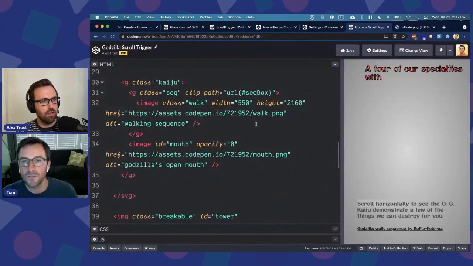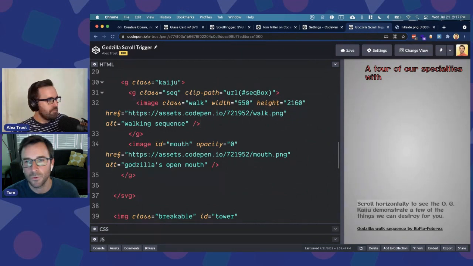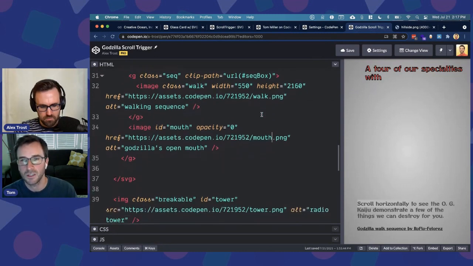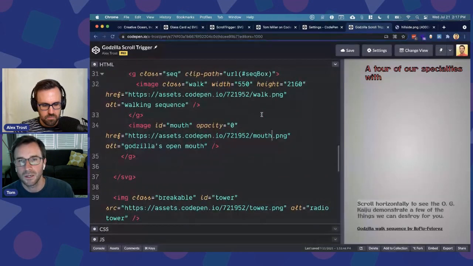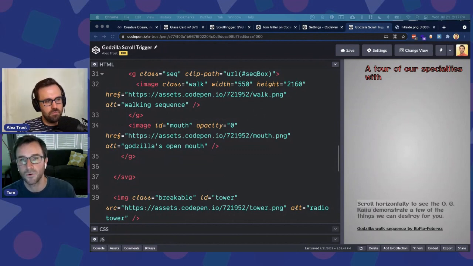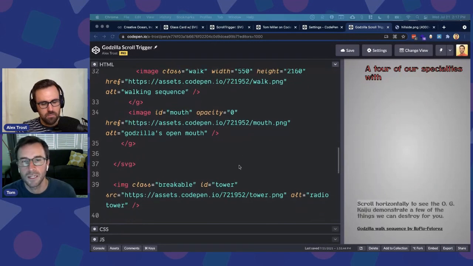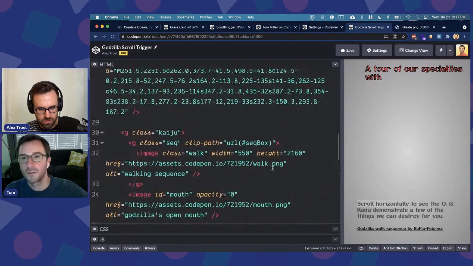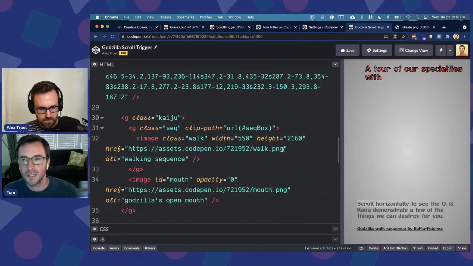Let's see. So then we have a group that we're calling Kaiju. We're going to twist along the path. Then we've got a group inside of that, which is just giving us something that we can cut out. And inside of that is the image that we're going to tick through repeatedly. It might be worth opening that href, walk.png. There you go.